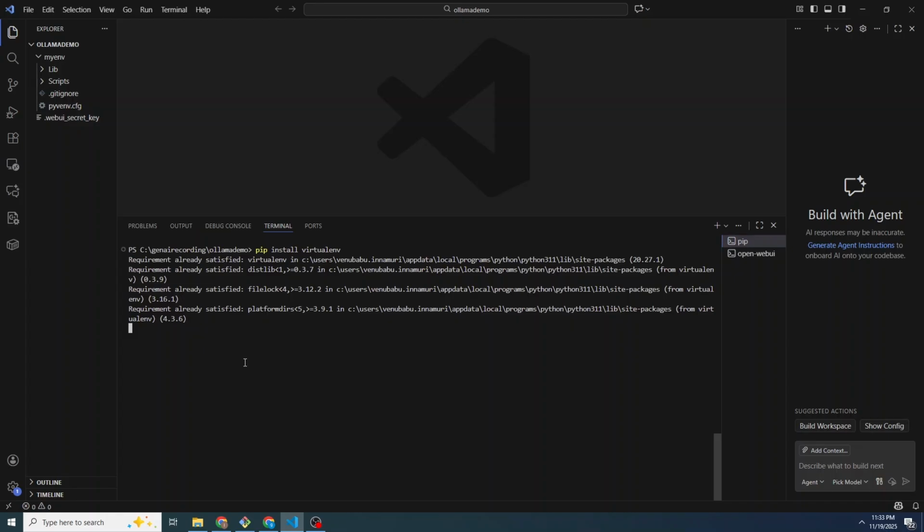I think it is still taking some time to install virtualenv. Yeah, now it is ready. So now you have to create the virtual environment with a name, like my environment. Since I already have my environment, I'm just going to create one more environment called my environment one using this virtualenv command. When you run this command, it will create a Python virtual environment with the 3.11 version.